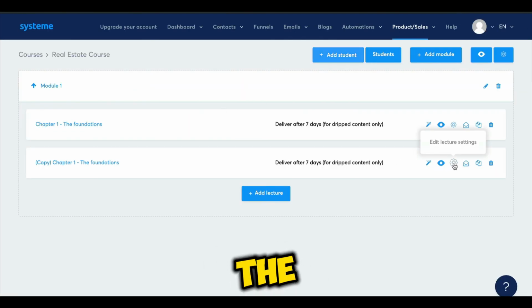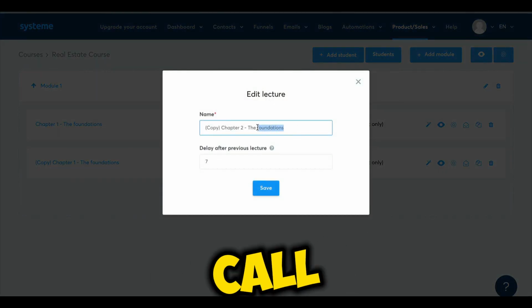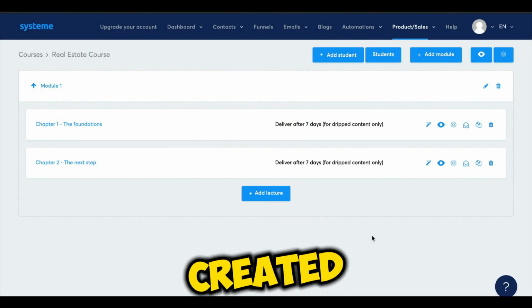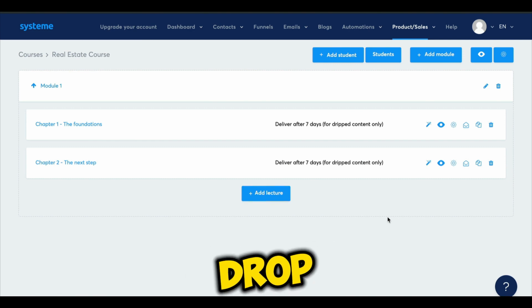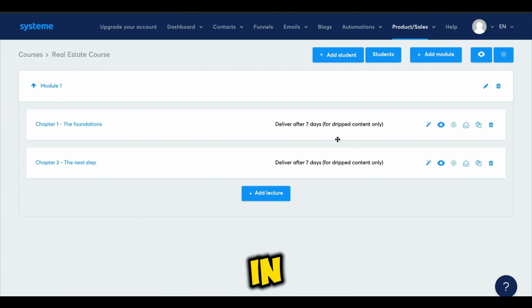Now, let us edit the name of this one. So instead of saying Chapter 1, it'll be Chapter 2. We'll call it the next step, and we can remove that thing that says Copy there, and there you have it. Your second lecture has been created. How easy is that? You can choose to drop this content here, or what you can do is on the payment page itself. So when you connect this to your sales funnel, you can give 2 options, one for the whole course all in one, or one for drip content.